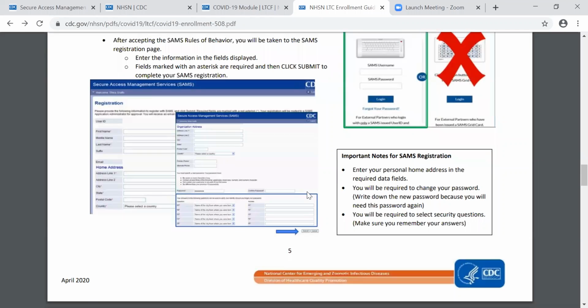This will bring up a 2-page form that you'll need to fill out. The questions are fairly basic. Just a couple of notes. Please use your personal home address, not your work address, your personal home address. They're doing the security check on you personally. They want to be able to make sure that you are who you say you are.